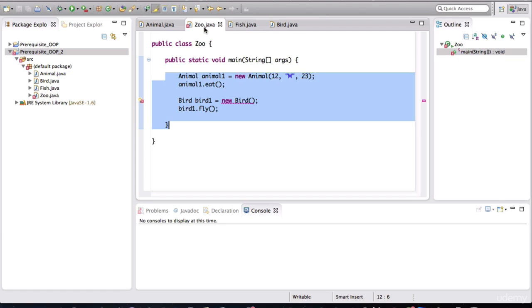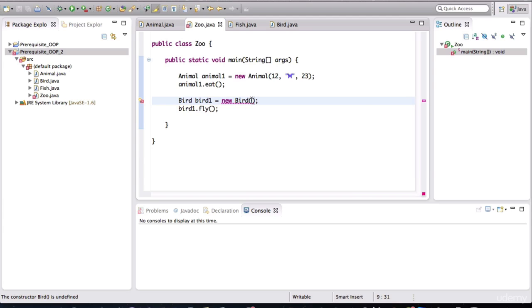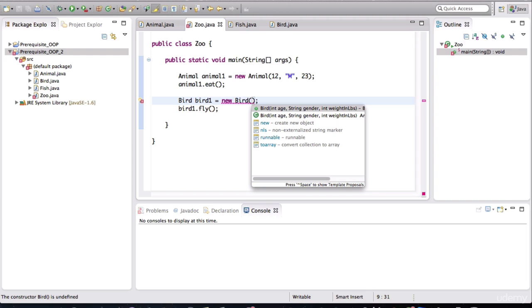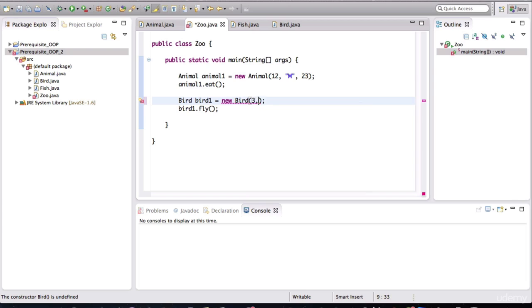So let's test this out. Let's go back into the zoo and notice that we can no longer create a bird like this. We don't have a default constructor anymore, we have a specific constructor in the bird class. So we need to give it some values to properly instantiate a bird instance. So I'll say that this bird is 3 years old. Its gender, we'll say it's a female. And let's say it's a 10-pound bird. That sounds kind of heavy for a bird, but I'm not sure how heavy birds are, but it doesn't matter anyway.